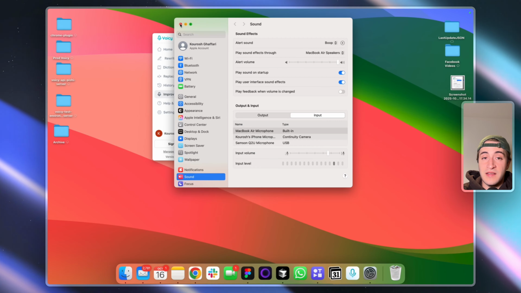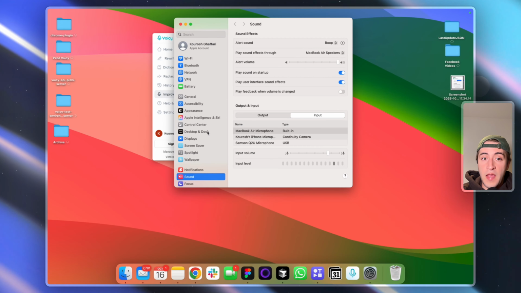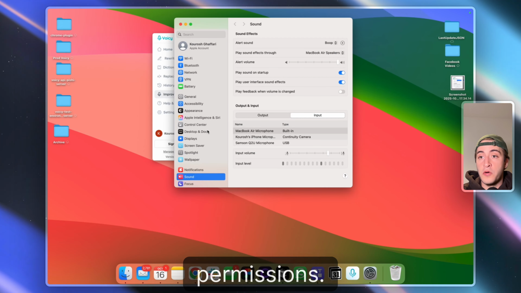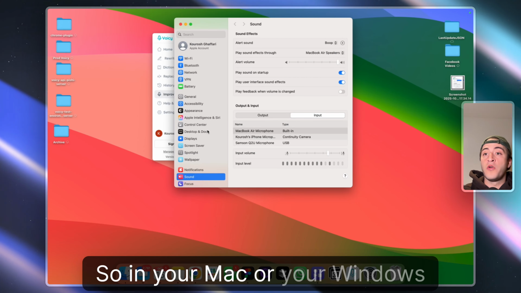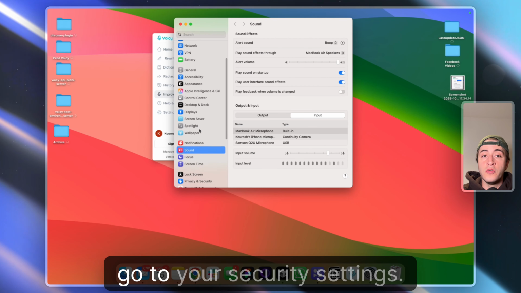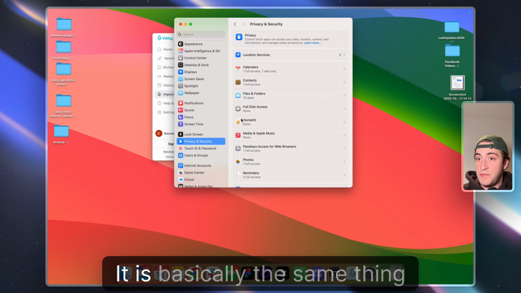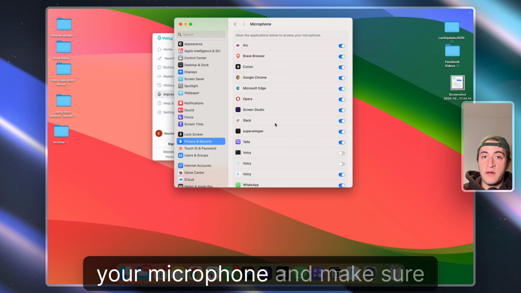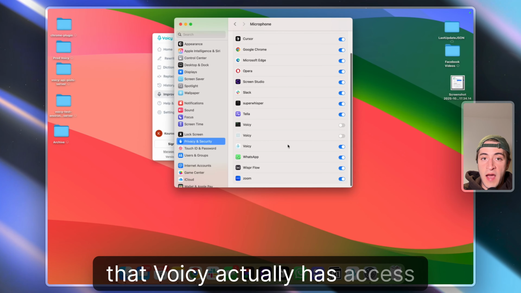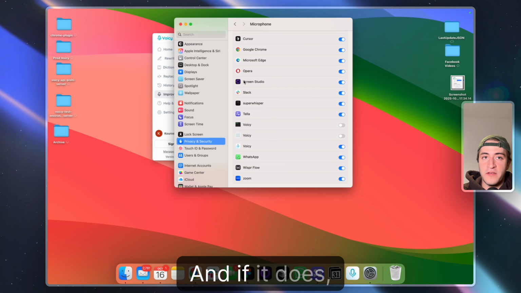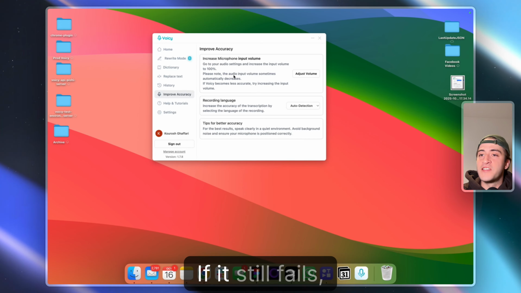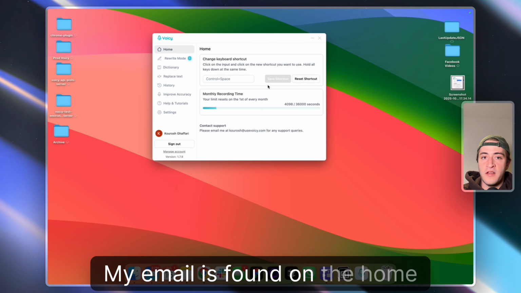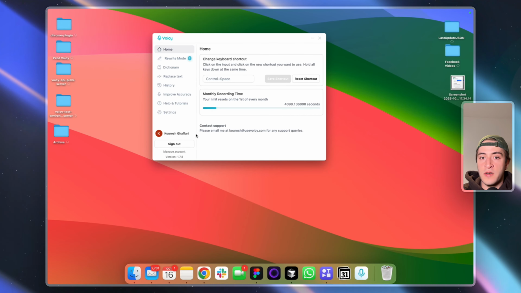Now, if this doesn't fix it at all, there's a good chance that maybe Voicy doesn't have access to your microphone permissions. So in your Mac or your Windows computer, go to your security settings. It is basically the same thing on Windows. And then go all the way to your microphone and make sure that Voicy actually has access to your microphone. And if it does, it should all be fine. If it still fails, reach out to me. I will always respond. My email is found on the home page's contact support area.